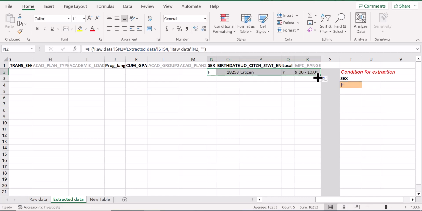Now when we click the lower right corner of cell N2 and drag it right, the formula is copied over. And if we look at cell R2, for example, we can see that the copy was performed correctly. This formula compares raw data N2 with extracted data T4, but it fills this cell R2 with the contents of raw data R2. Now, the birth date looks weird because we have to remind Excel that this is date format.